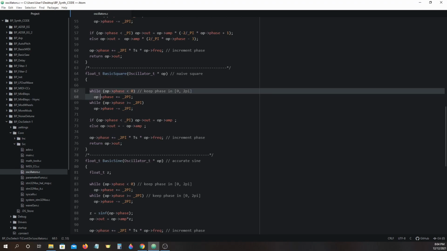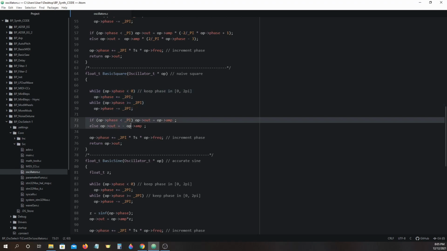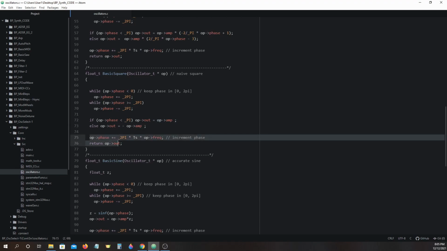We have our usual checks at the beginning to keep the phase in between 0 and 2 times pi. Then, if phase is less than pi, out will equal amp. Otherwise, out will equal negative amp. So if amp was 0.5, this would be a positive 0.5, and this would be a negative 0.5. We have our usual phase incrementer at the bottom with our return value of out. It really doesn't get any simpler than this waveform.